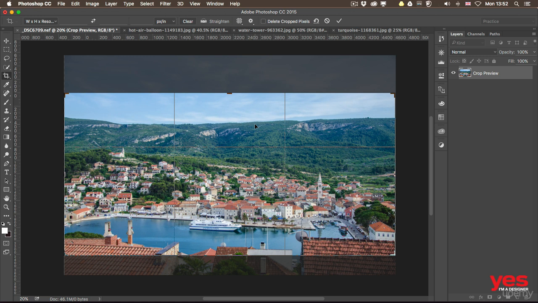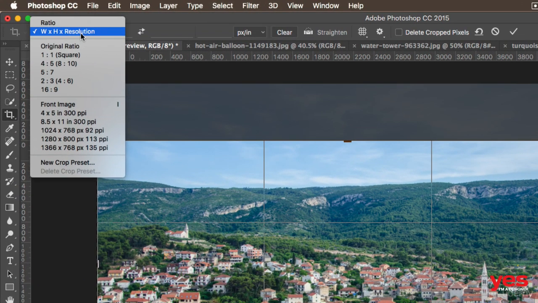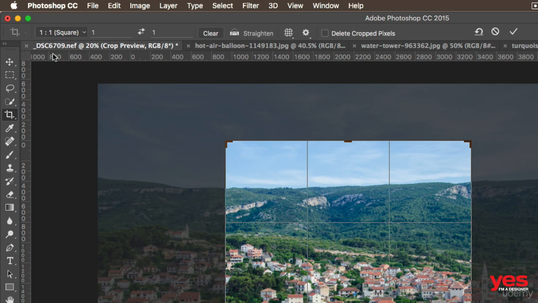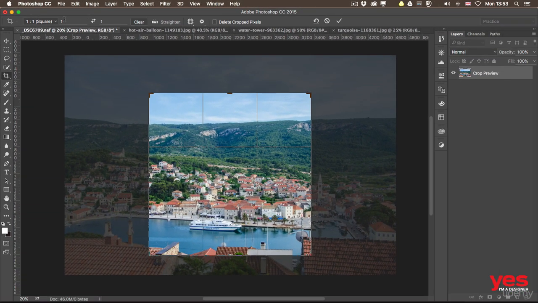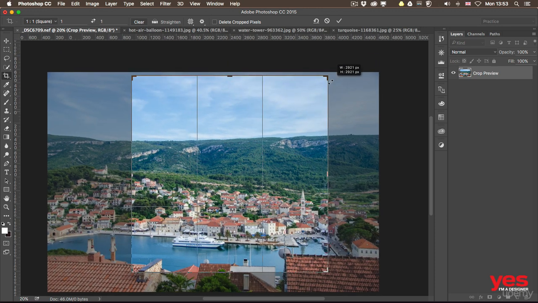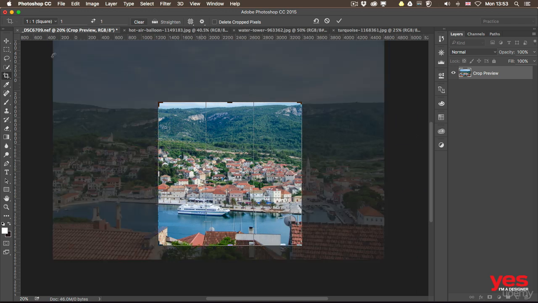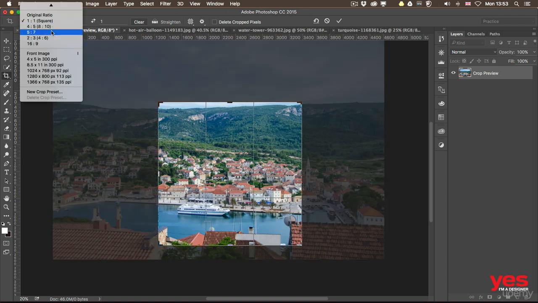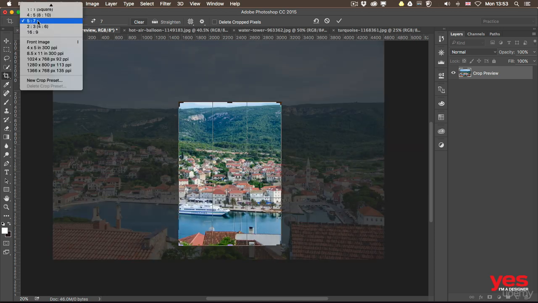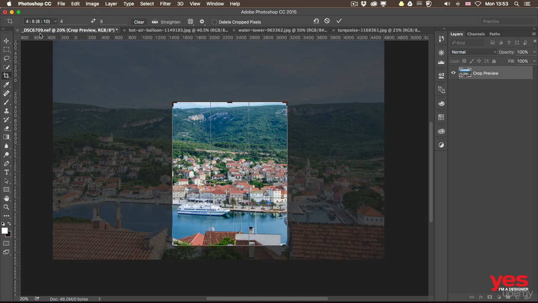In case you want to keep a certain aspect ratio on the crop, you can choose that from here in the drop down. So if I want, let's say, a square format, I can just select that, and while having that selected, I can change my crop without affecting its aspect ratio. I can also choose other options here, let's say 5:7, portrait format, or 4:5, another standard for images.